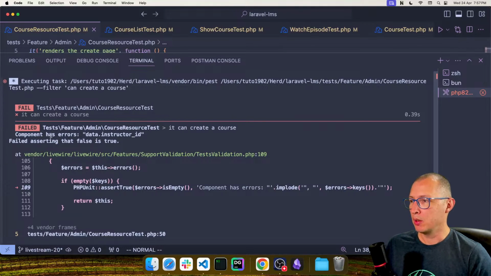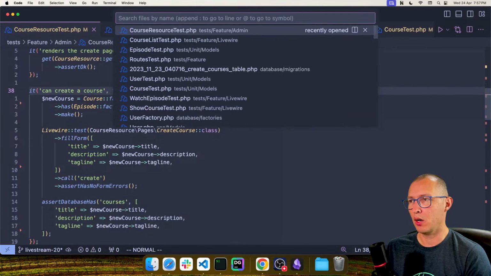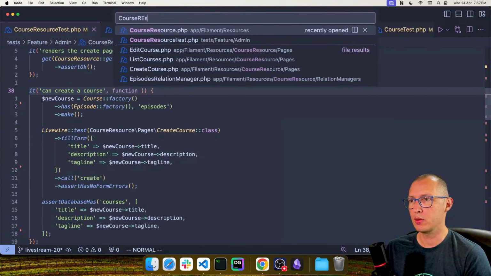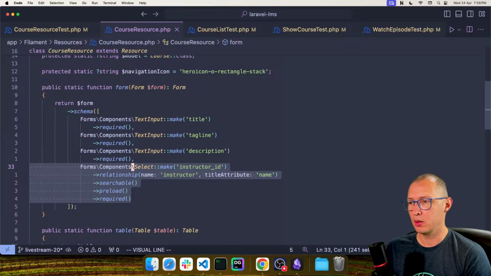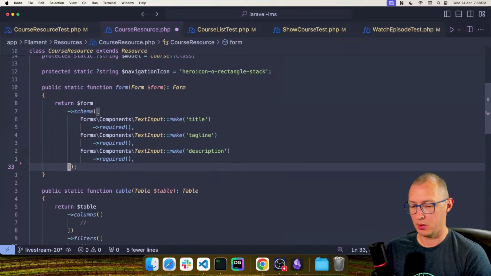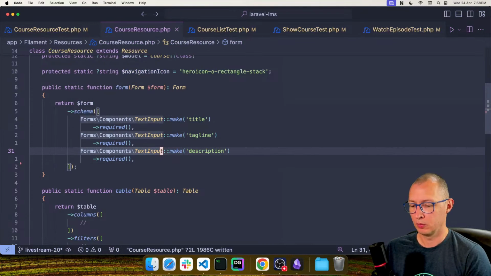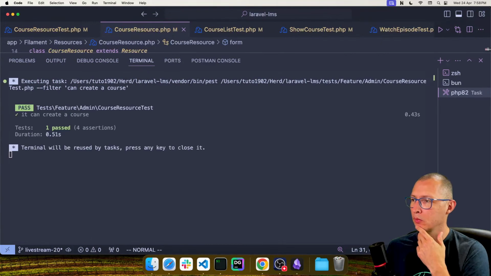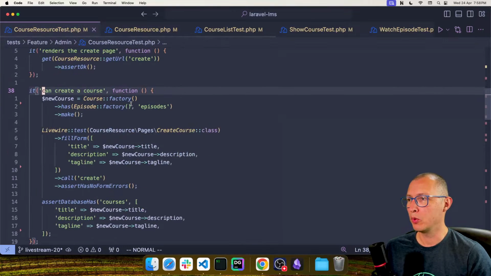Yeah, see, component has errors. That's the form saying that the instructor ID is required. So at this point, we need to open the course resource. Look at the form, and we need to just remove this. Like so. Awesome. All right, let's go and run that file one more time.